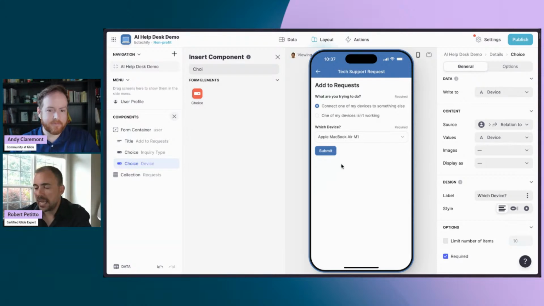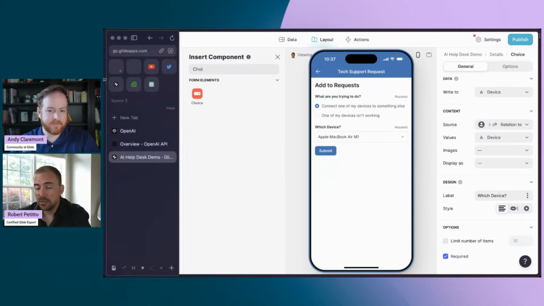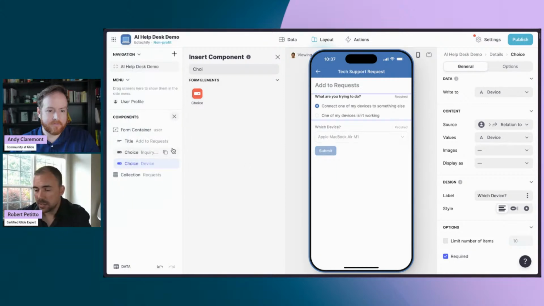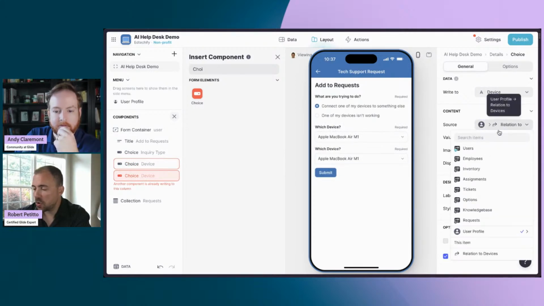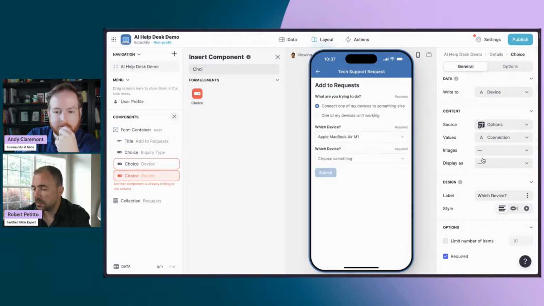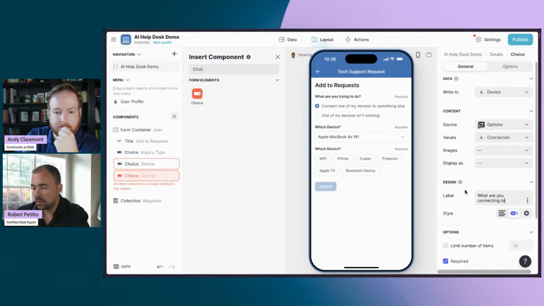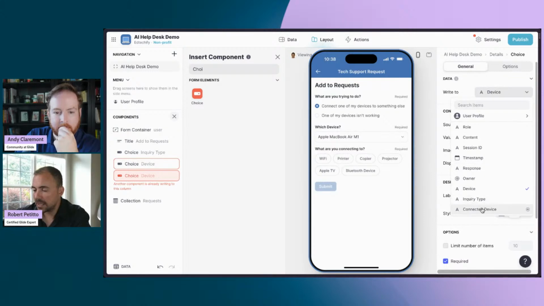All right, and then we want to ask them, what do they want to connect to? So again, that's another choice component. And here, it's like, what are you trying to connect? So the source here is going to be our options, connection type, right? And we can prompt it to be, what are you connecting to? And we're going to write this to our connected device.